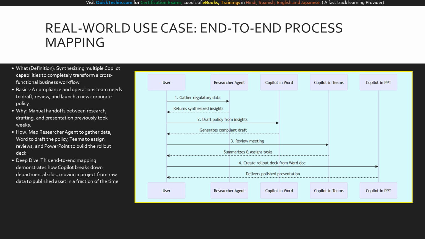Our deep dive takeaway is this: by mapping the entire lifecycle of a business process to the respective Copilot solutions, you don't just speed up individual tasks, you break down organizational silos and drive massive, end-to-end operational efficiency. Let's follow the timeline of our real-world use case in this sequence diagram.